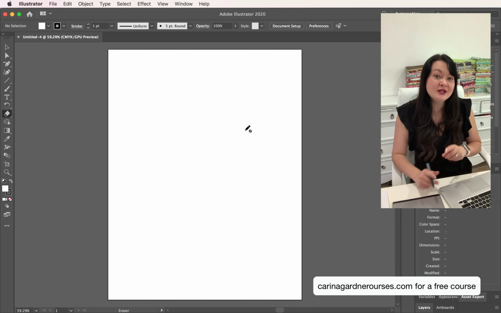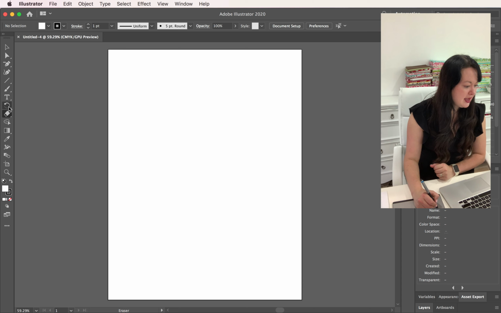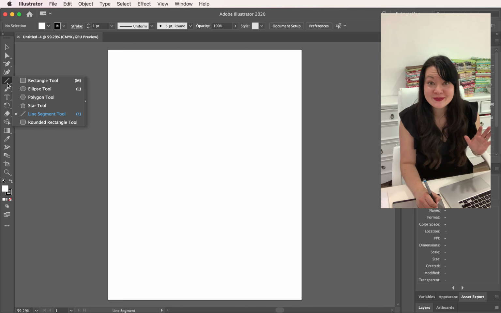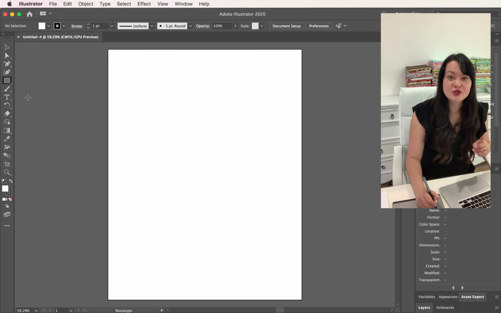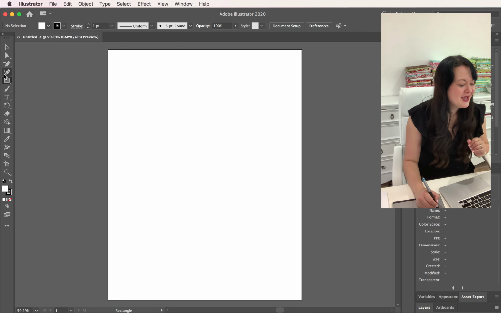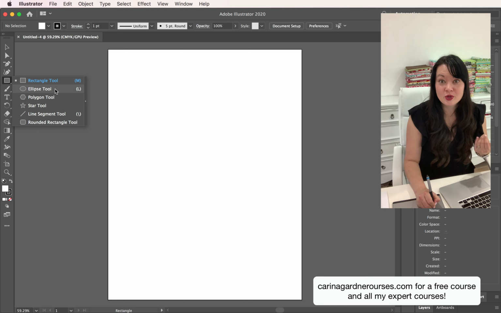So what I want you to do is we're going to first create a circle. We're going to come over here and find our ellipse tool. I blanked on what it was called there because it's hiding under my line segment tool. Now, I suspect yours is showing a rectangle tool. Is that correct? Tell me that's correct. If you click and hold on it and pull out, you will see the ellipse tool. We're going to grab that.